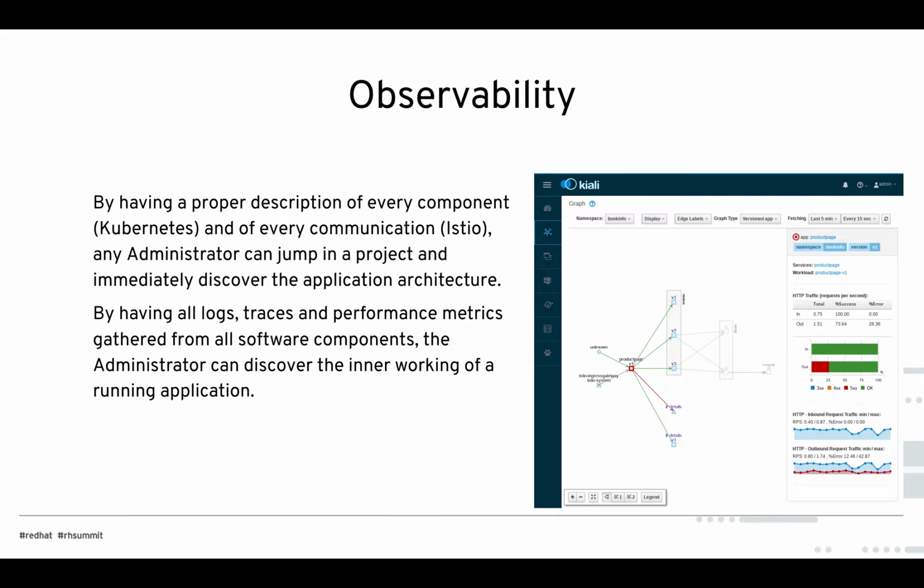By having a proper description of every component in Kubernetes and of every communication in Istio, any administrator can jump in a project and immediately discover the application architecture. By having all logs, traces, and performance metrics gathered from all software components, the administrator can discover the inner workings of a running application.